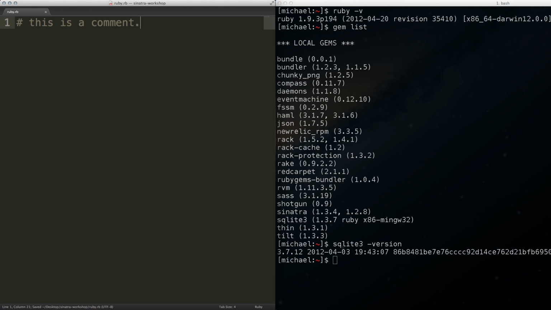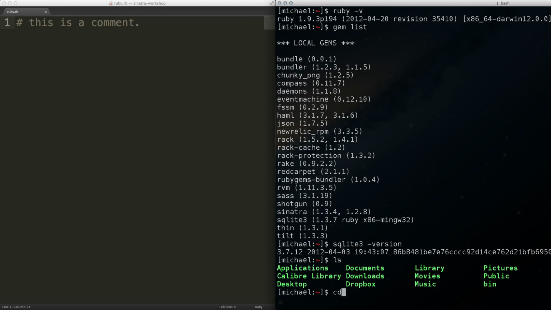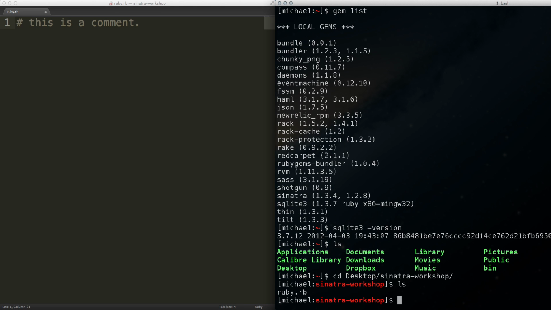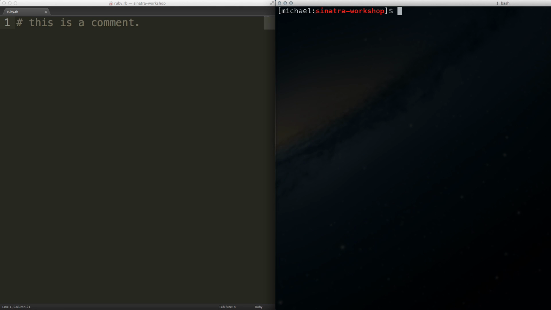Right. And the way we run Ruby code is if you go back to your shell and navigate to this file. I'm in my home directory, going into my desktop where this folder sits. My Ruby file is there. The way you run this Ruby file is to run ruby, space, the file name, which in this case is ruby.rb. You hit enter and nothing should happen because we essentially just have a single comment in the file, nothing too interesting. Next, we'll go back to Sublime.